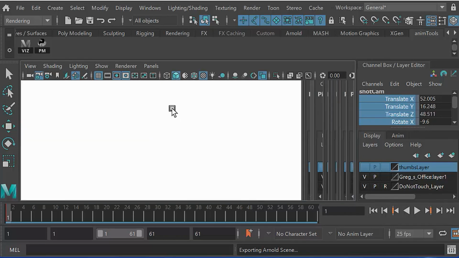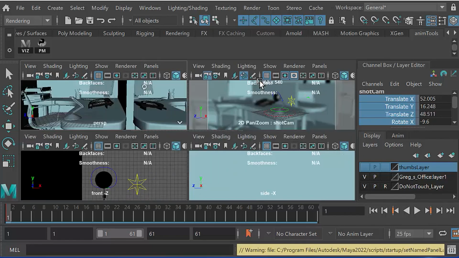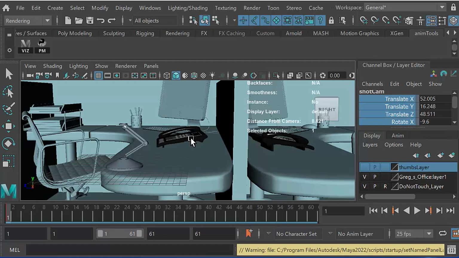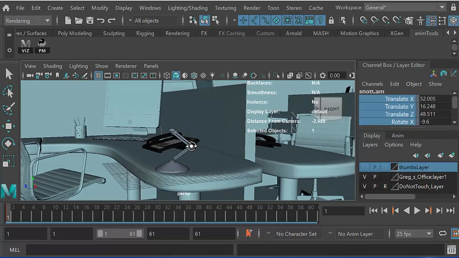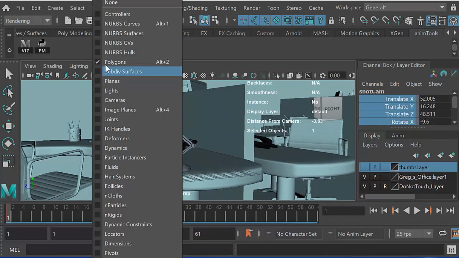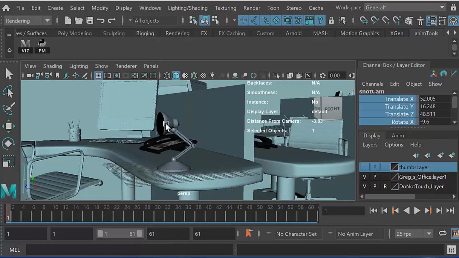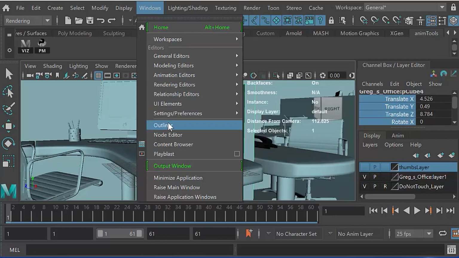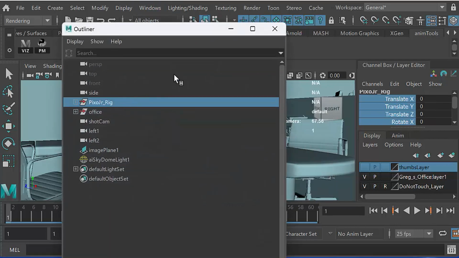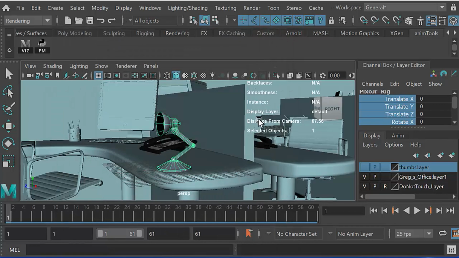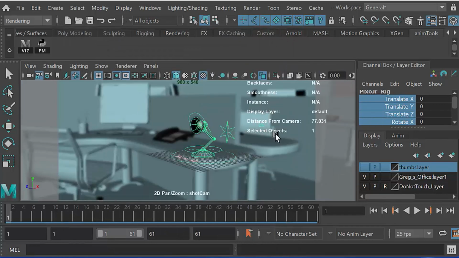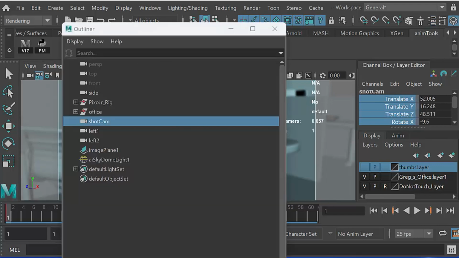So I'm going to hit spacebar and go to the perspective view, and hit spacebar again, and then I'm going to find the lamp. I'm going to select the object. We need to turn on NURB surfaces, and then I'll just select the lamp head. Actually, even better, let me go into Windows, Outliner and select the Pixo Junior rig there. Now if I go back to the camera view, distance from camera is 77. So that's the distance from the camera. That's the number we want to punch in.